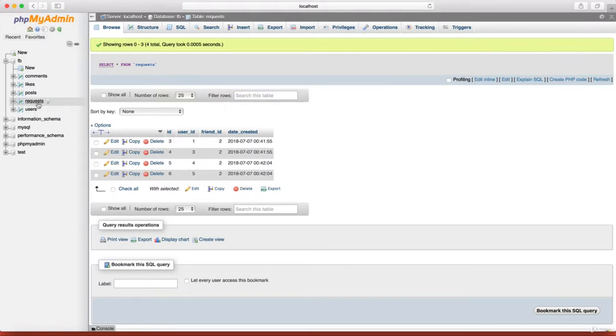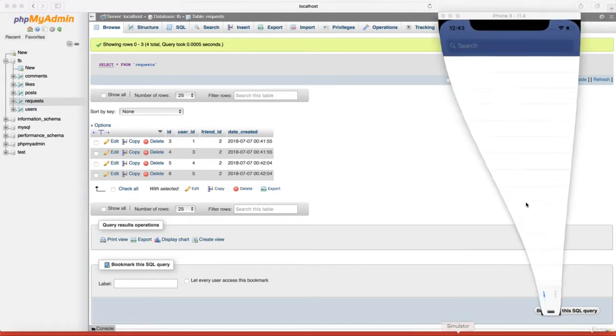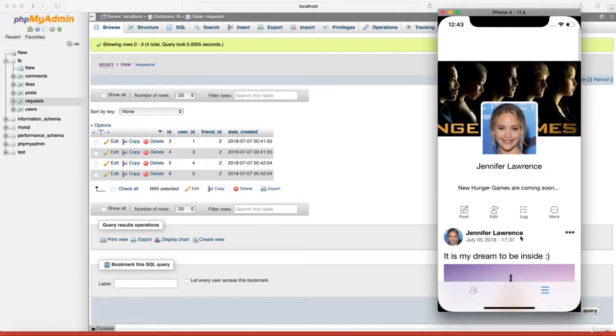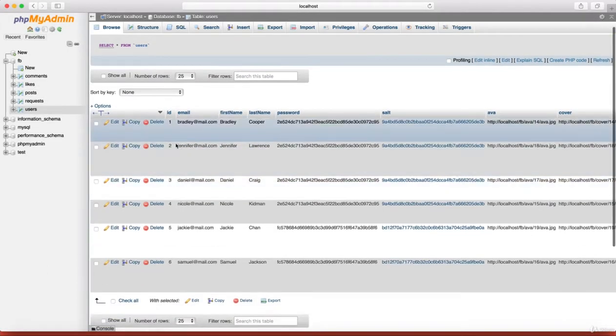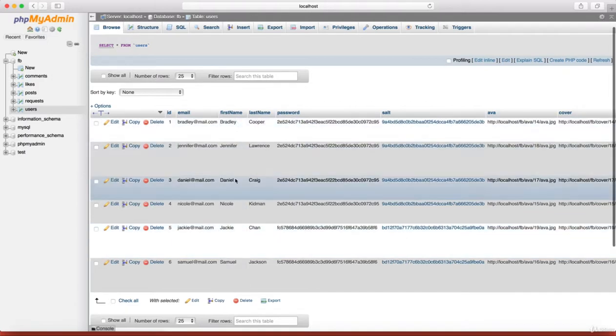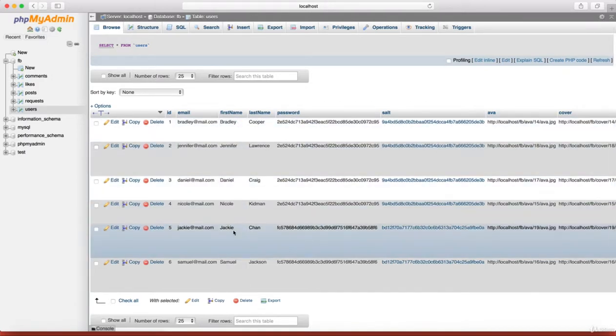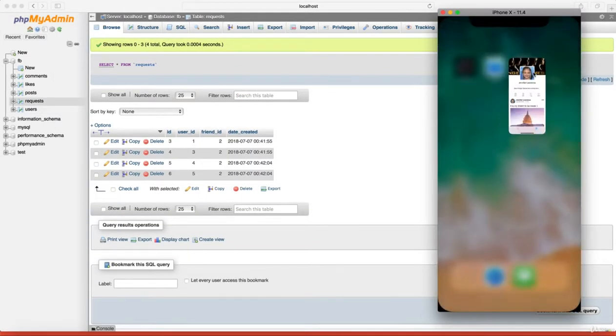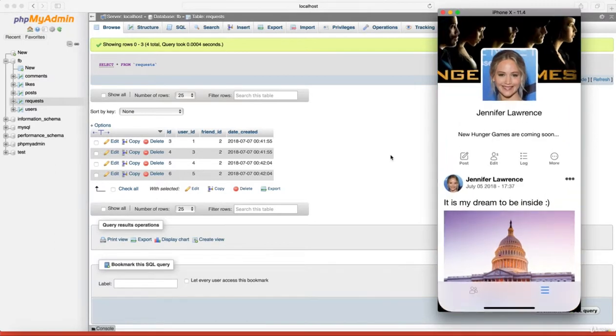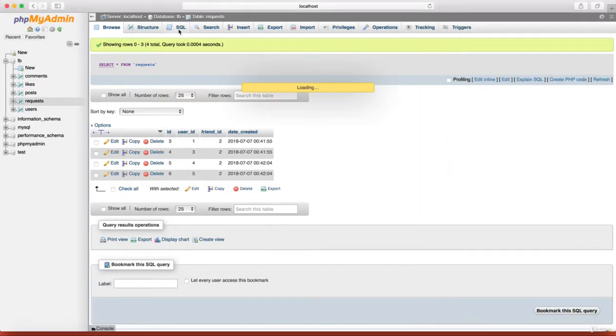Okay, so I have a requests table, and here the user number 2 is our user, which is Jennifer Lawrence. And 1, 2, 3, 4 requests she's having from user ID 1, 3, 4, and 5. Okay, users 1, 3, 4, and 5, they are Bradley, Daniel Craig, Nicole Kidman, and Jackie Chan. They have sent a request to our beloved, let's say, Jennifer Lawrence. Okay, excellent. Let's now write a manual SQL query here.